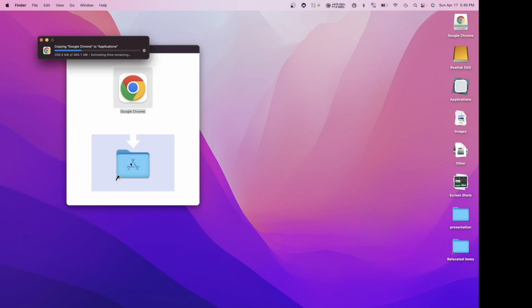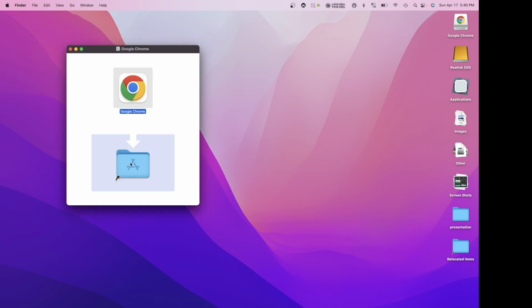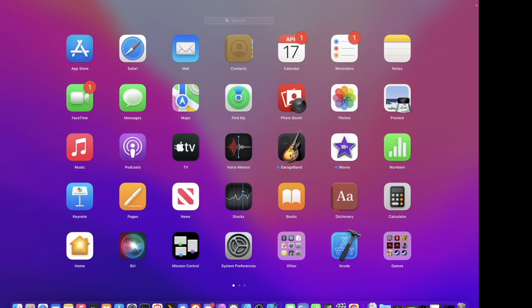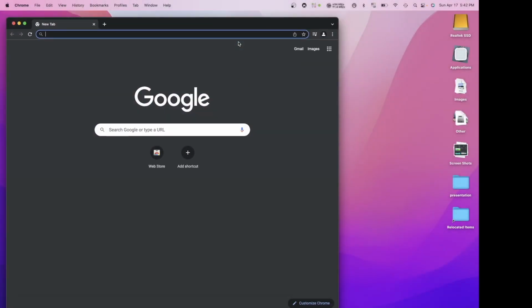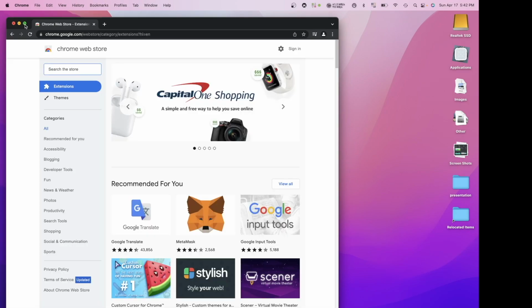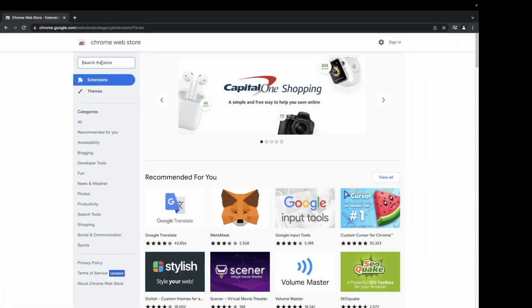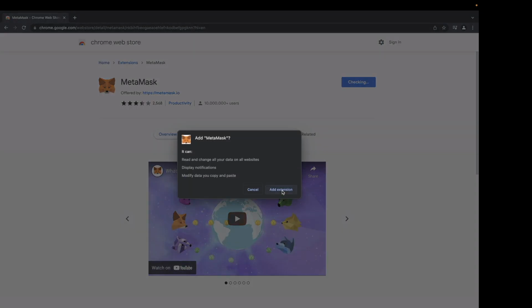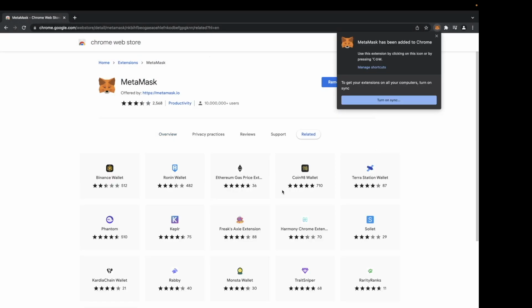Obviously, this will be a little different if you're running it from Windows. All right, I'm going to close that up. So we'll open up Chrome. Then we'll go ahead and click on the web store. And we want to find MetaMask. And it's right there. We'll add to Chrome. Add extension. And it's now installed.